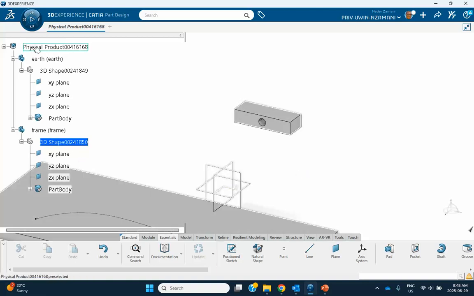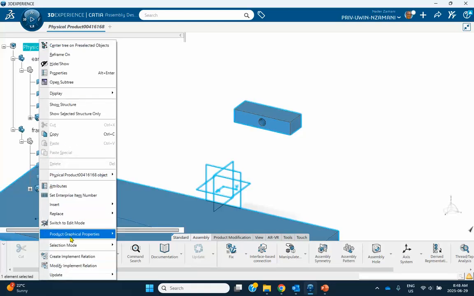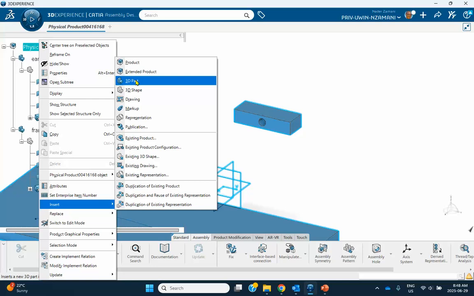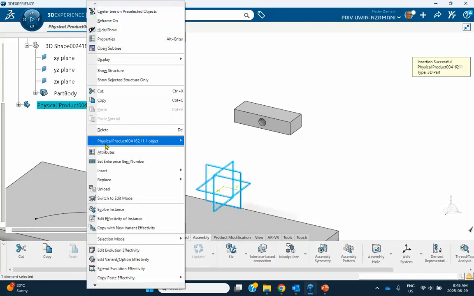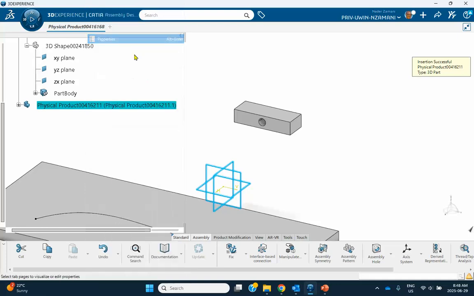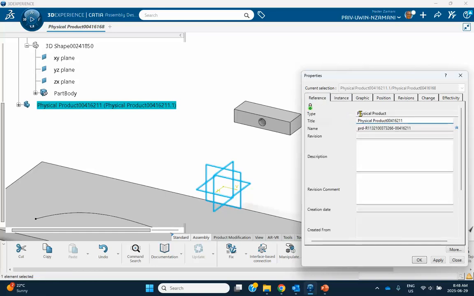And you're going to go all the way to the top. Right click, insert 3D part. I'm going to call this thing, properties, axle. And axle.